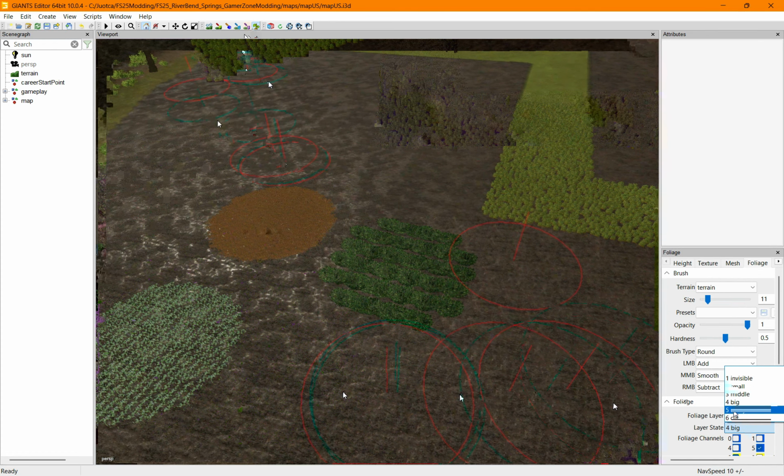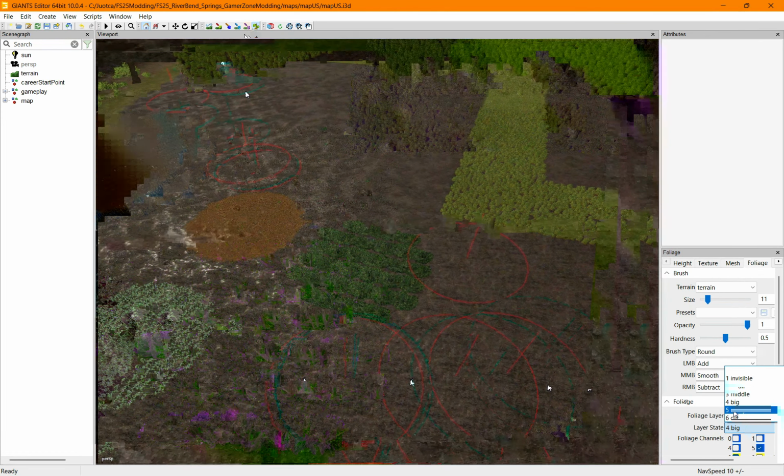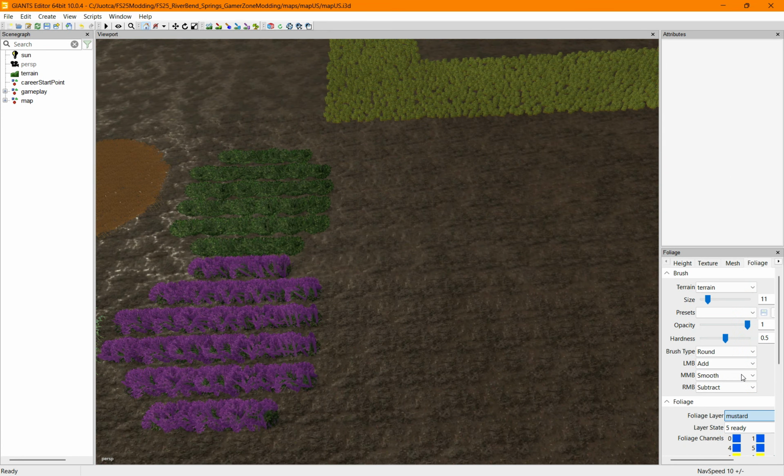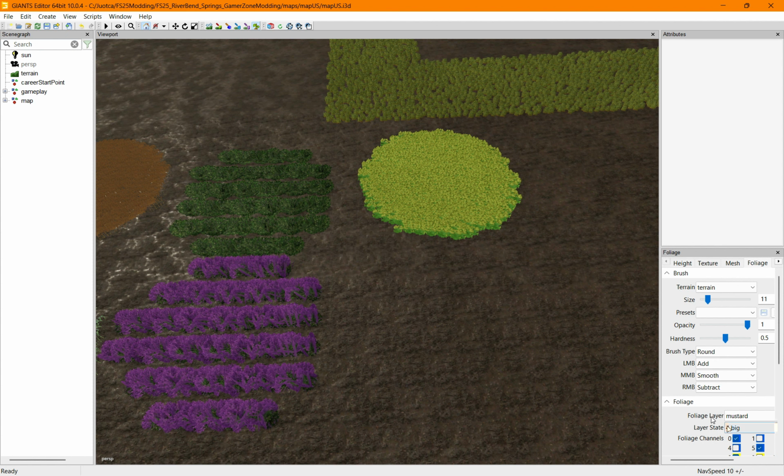Let's see. I hope you are seeing this. We are just confirming if our crops have loaded very well. And the next one is mustard. That's it. You can confirm that stage big. Correct. That's it. Then you can confirm ready. That's fine. Fantastic.